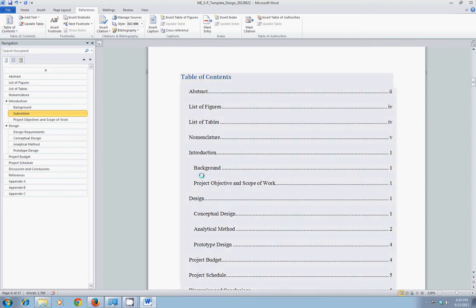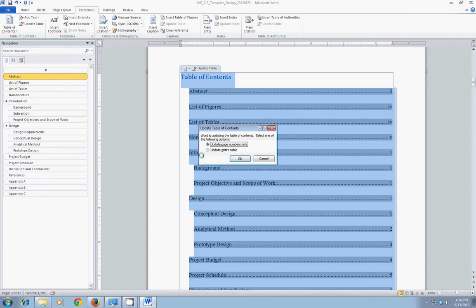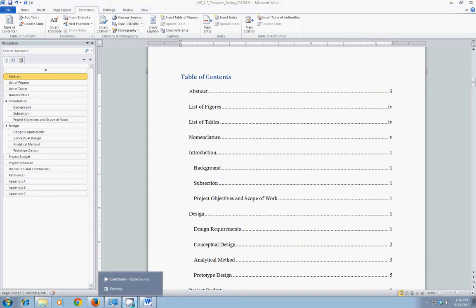Now in this case, I've created a subsection under the introduction, and yet it does not appear in the table of contents. To update, what you need to do is click near the top and choose Update Table. When you do that, it might give you a notice asking whether you want to update page numbers or the entire table. We want to do the entire table. And upon hitting OK, note that now the subsection shows up in my table of contents. This can be extremely useful.